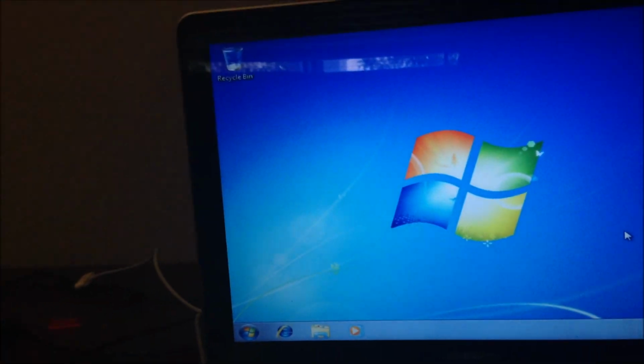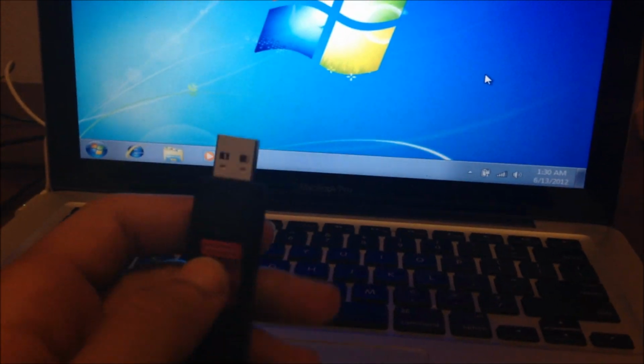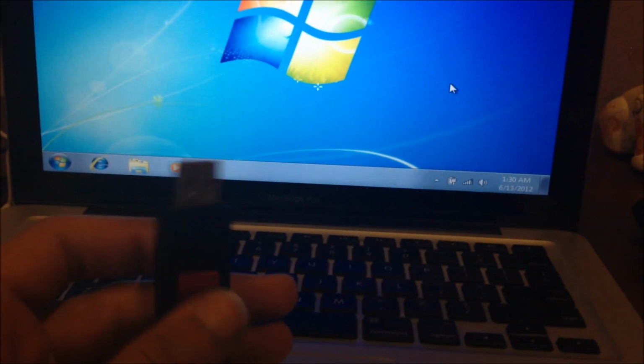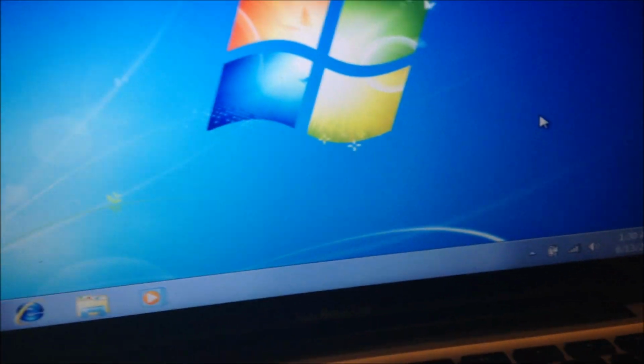And there you go. Now I put my drivers on a flash drive, because when you start Boot Camp, it's going to ask you if you want to download the drivers to run everything. I'm going to plug the flash drive in now, and I'm going to show you how to do that too.